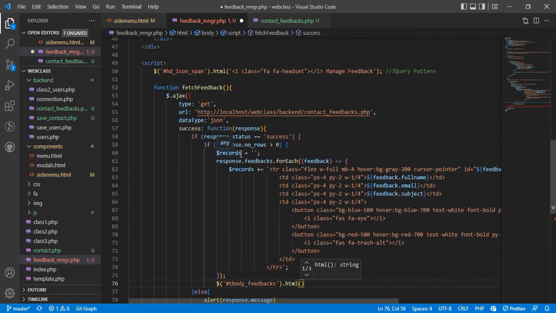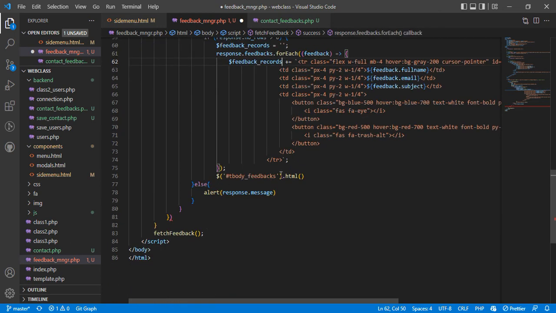We're passing the records. Am I correct? These are the records now. Or should we call it feedback records so that we know? Feedback underscore records. That means here we're going to have feedback records. So pass in the feedback records here.